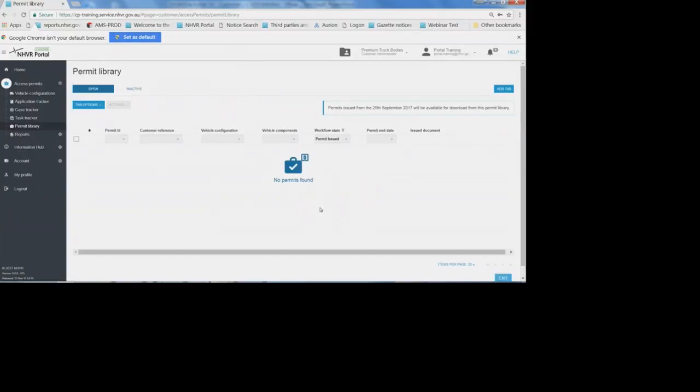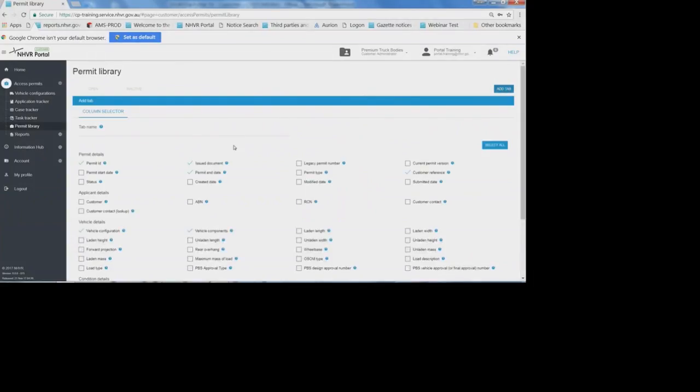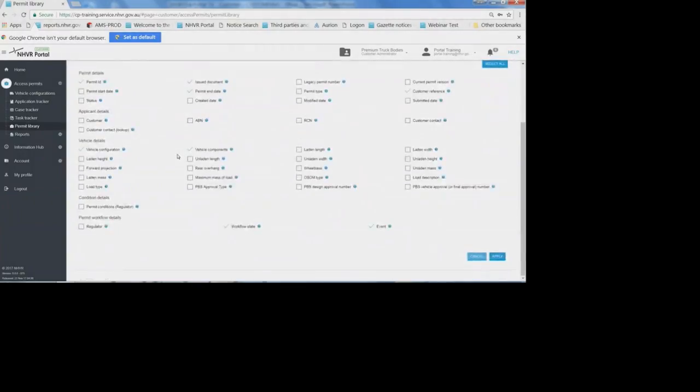You can certainly add a tab. We can add a tab over there, and we can customise it however you wish. You can customise it by expiry date. So we can actually go through and see what kind of events and things. We can actually see permits by rear overhang, if you wanted to see how many permits you've got with excessive rear overhang.